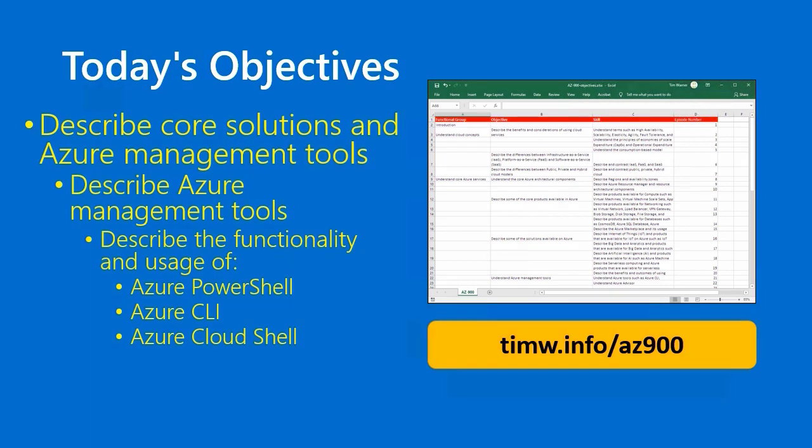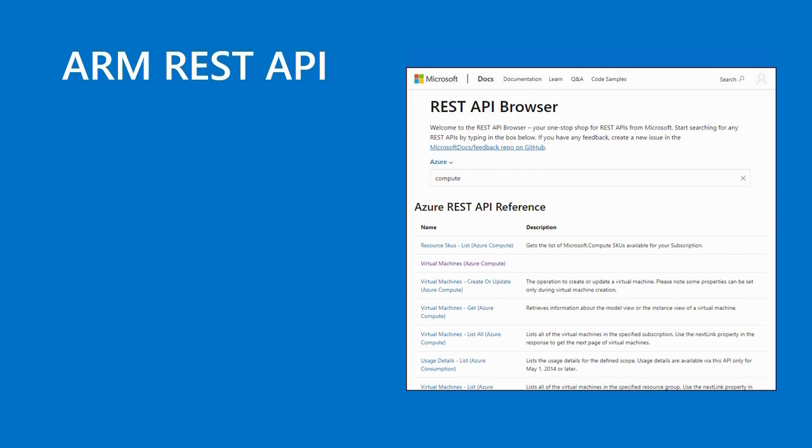Let's proceed. Before we tour the major Microsoft Azure management tools, I want to say a word about the Azure Resource Manager REST API. If you've been following this series sequentially, then you know the basics of what a REST API is. A REST API is where you perform CRUD operations programmatically over HTTPS. HTTPS is the secure version of the Hypertext Transfer Protocol, and CRUD stands for Create, Read, Update, and Delete.